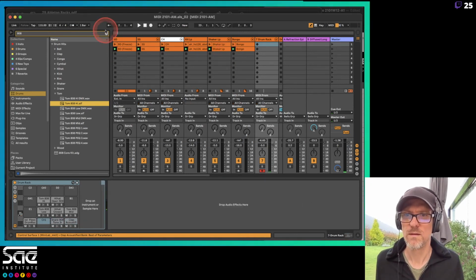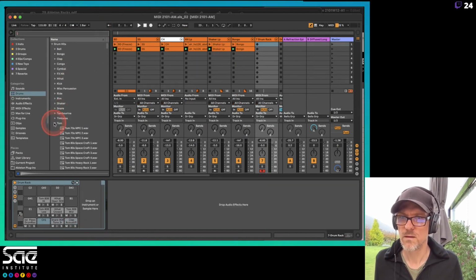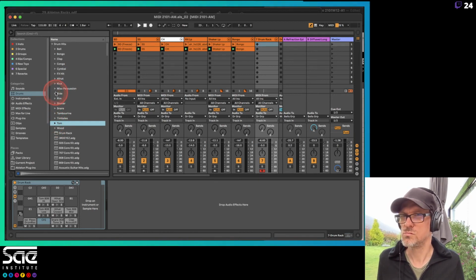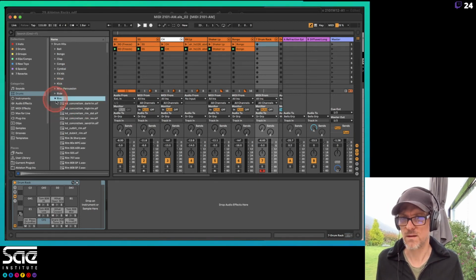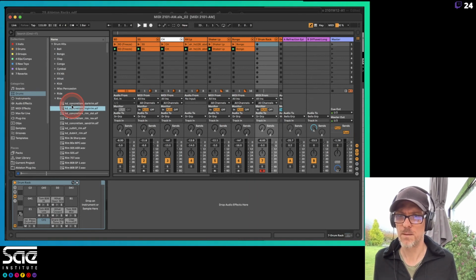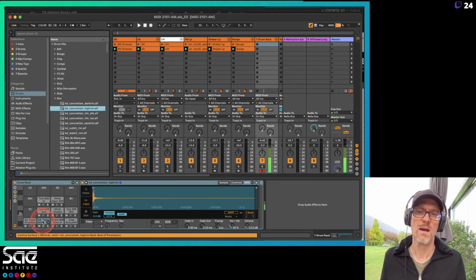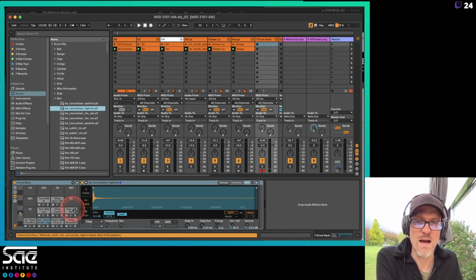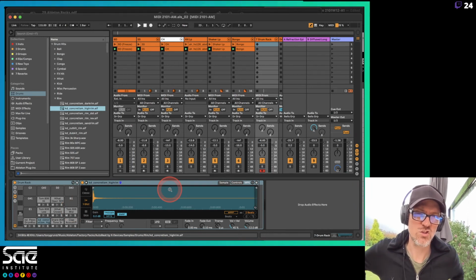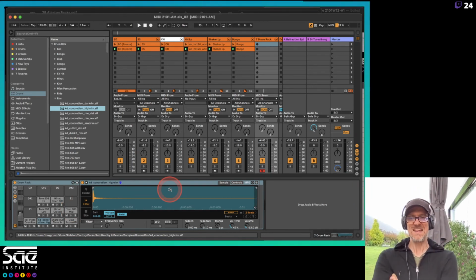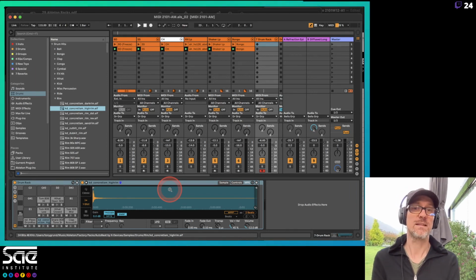Let's put some side sticks in here as well. So we'll go in here to rim shots. There we go. I like that one. Drag that on here onto C sharp. And you can see once I drag it in, what it does is it creates a new simpler instrument in here. So basically each one of these cells can be its own rack of instruments and effects. Every single one of those cells can be its own instrument rack, basically.